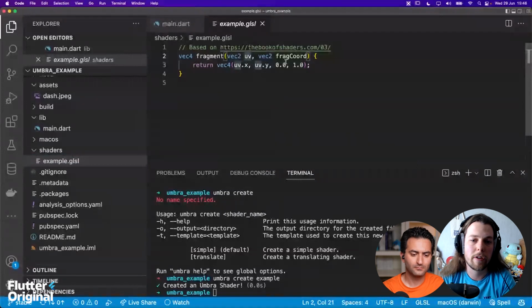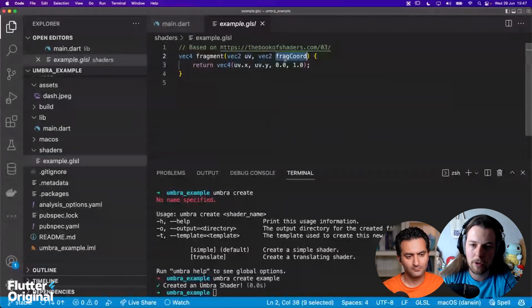So that's what the UV value is. This is the current position normalized based on how big our image or rendering will be. And then we have the fragment coordinate, which is the coordinate on the image. So this is the real pixel coordinate. So if the image was 1000 by 1000 and we were halfway through the image, then it would be 500 by 500. So these two values are what you often use in shaders.